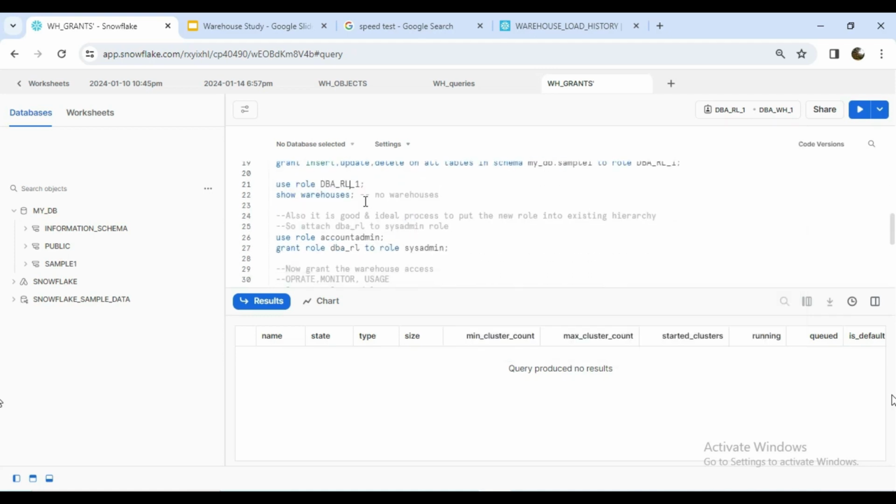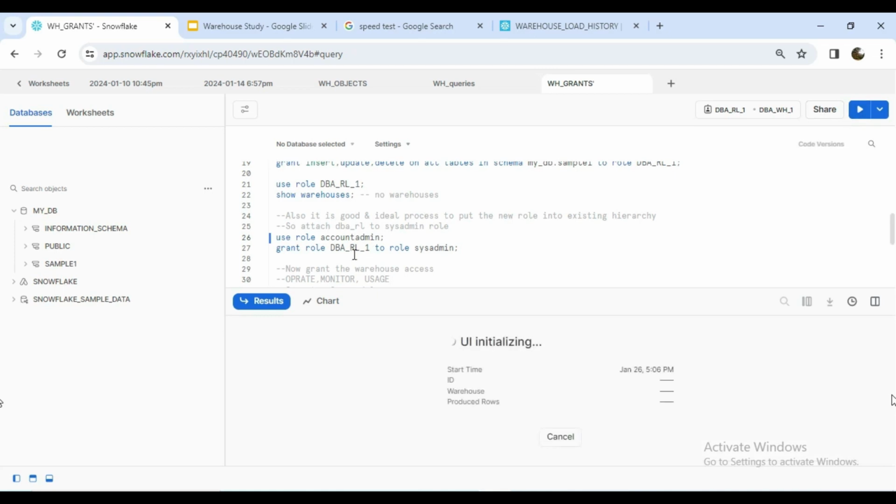Also please note that whenever a new role is created, it is a good and ideal process to keep that new role in the existing hierarchy, since we know that most of the time sysadmin will be handling all the database object creation. Ideally it is good to give DBA role 1 to the sysadmin role. So I'll be assigning the DBA 1 role to the sysadmin, which means the sysadmin role can inherit all the accesses of DBA role 1. For that, first I need to go to the account admin role and grant DBA role 1 to the sysadmin role.